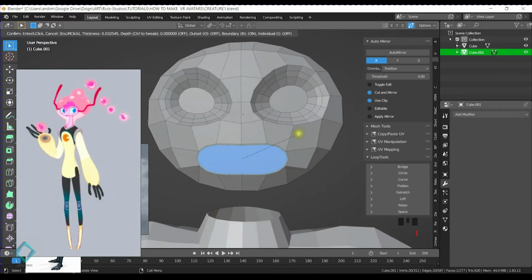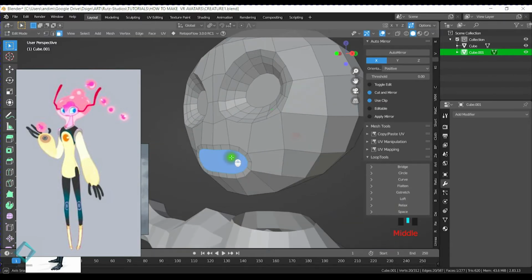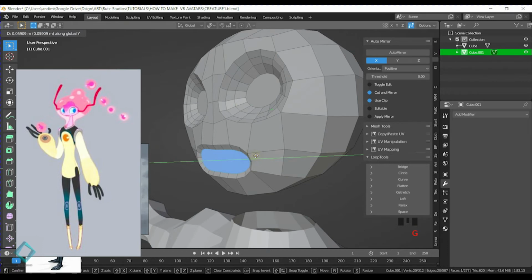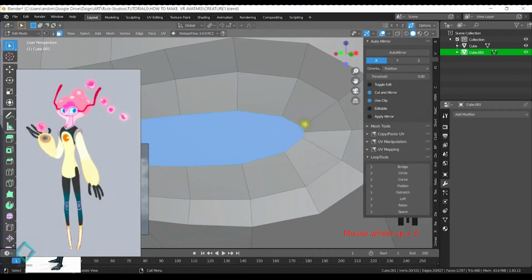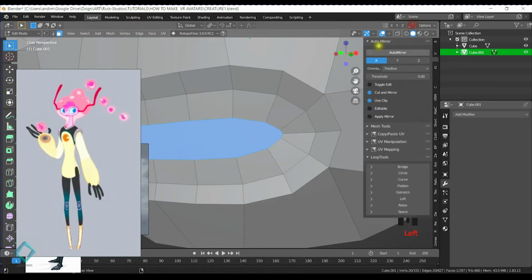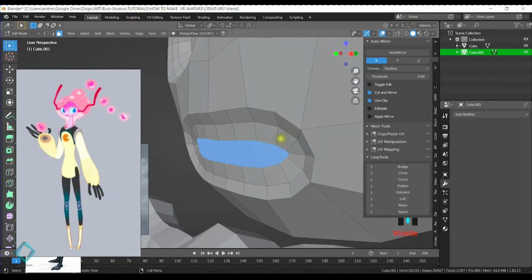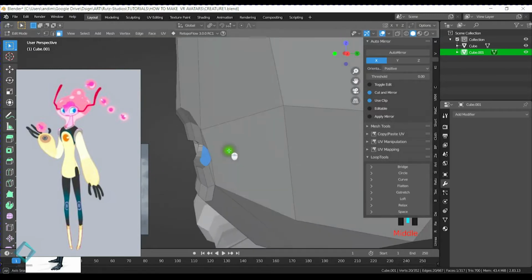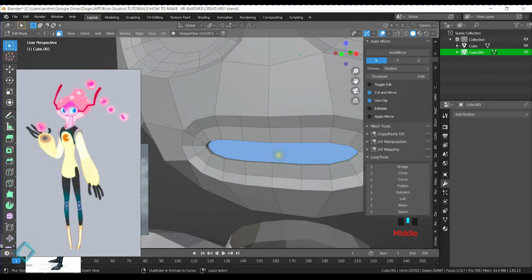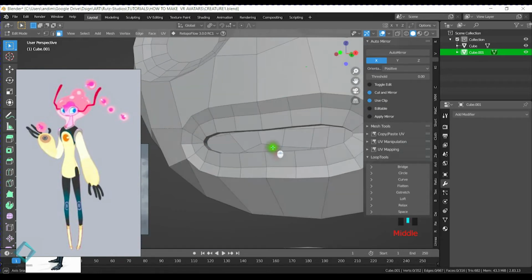Now I'm gonna scale on the X. I'm gonna insert, pull in a little bit like so, insert again, and make sure these don't meet. You want to turn this off at this point. Then you're gonna insert on the Y like so. That's enough for there. And then X and delete the face.